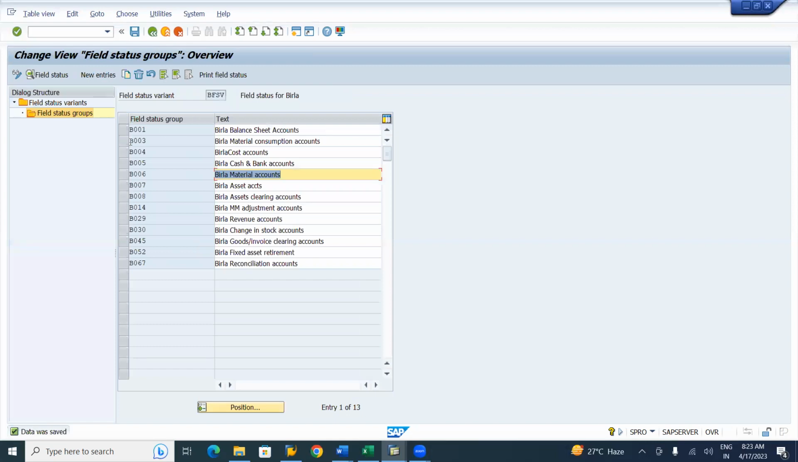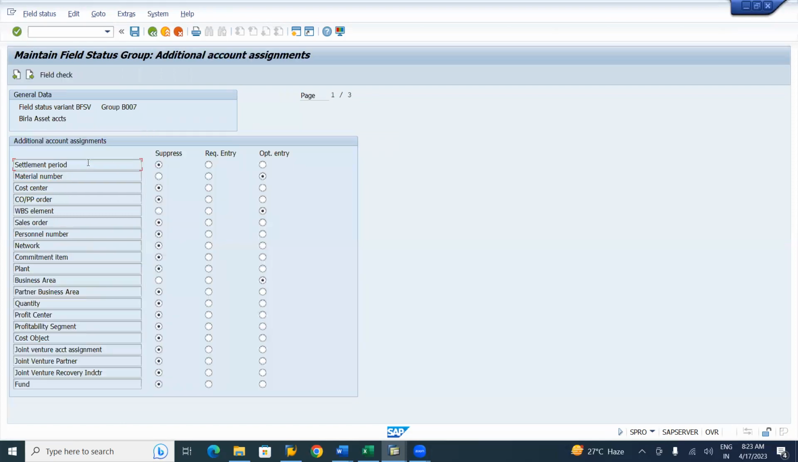Right, after writing the first one, just repeat the same activity for all other groups like B003, 4, 5, 6, 7, 8, 14, 29, 30, 45, 52, and 67. Only account assignment. We need to make business area optional, profit center optional. Next page down. Functional area optional, segment optional, and click on save button.